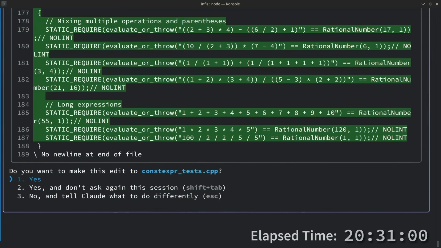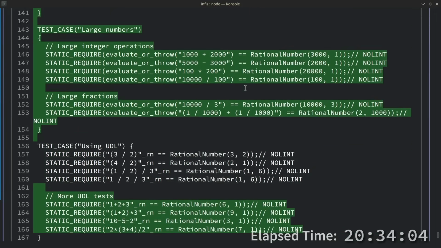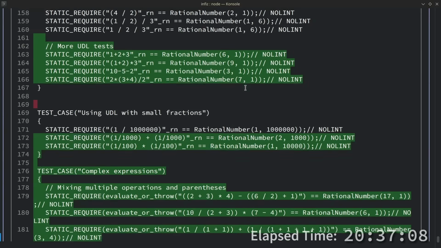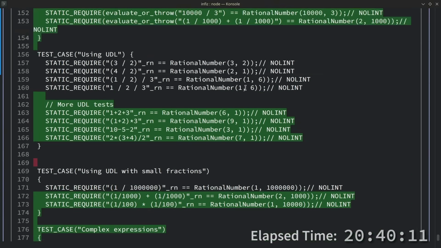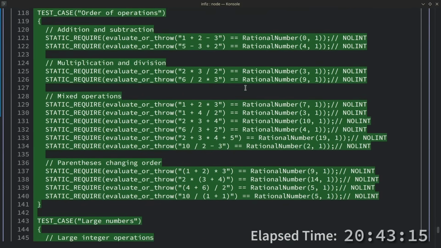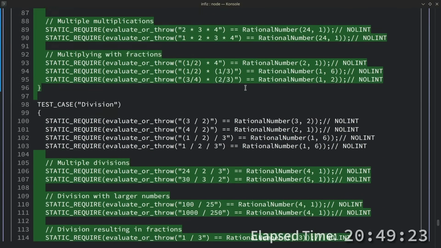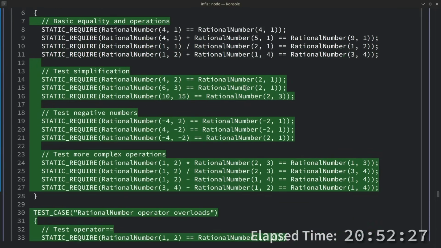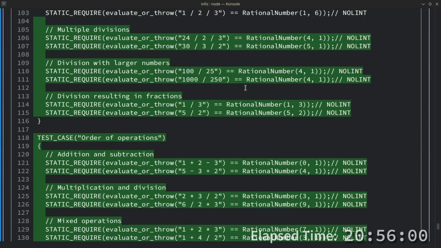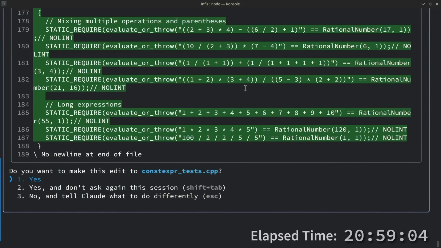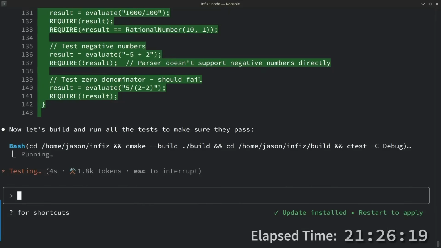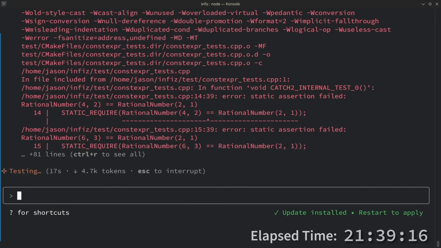It sees that I am doing static require here, and it has properly put things in complex expressions, small fractions, UDL test. It's added new test cases for large numbers. Ooh, added test cases for order of operations. Ooh, I don't know if that's going to do what you want it to do, Claude. I don't know if order of operations is correct in here. Let's see if it does. These static assertions failed, and I know from experience that this thing is going to want to comment out the failing test or somehow update them in some way. It's not helpful at all.